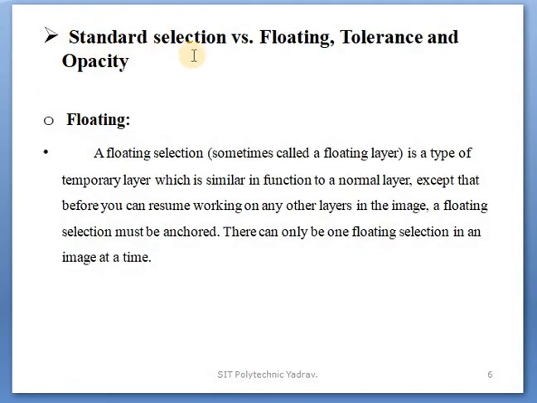Next point, standard selection versus floating, tolerance and opacity. This totally depends upon how we select the image: through floating, through tolerance and through opacity. In that, first, floating selection.